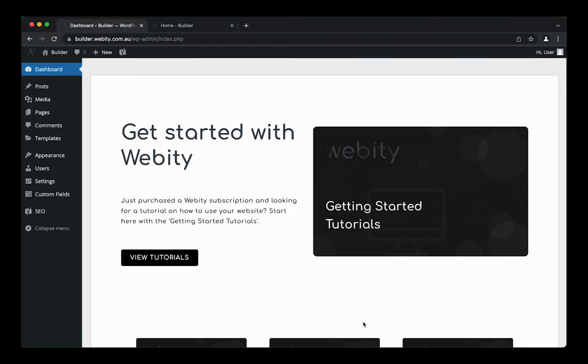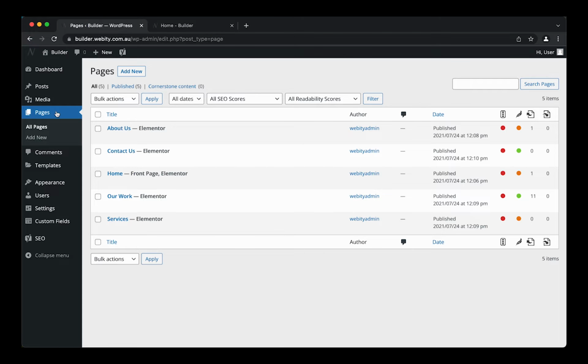To delete a page, first log into your website's backend. Once you're in the dashboard, click on the Pages menu tab on the left side of the screen. Now, the Pages dashboard will appear. Hover over a page's title and click on Trash to quickly delete the page.